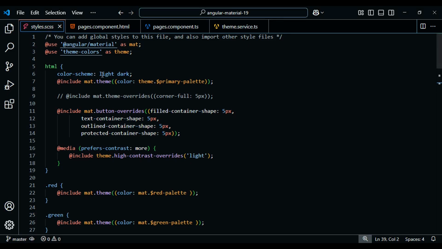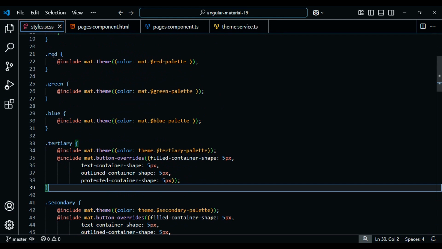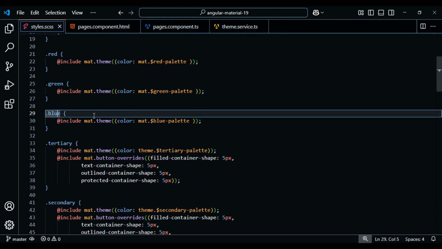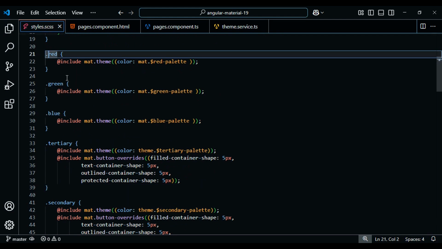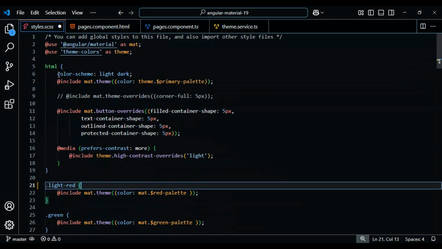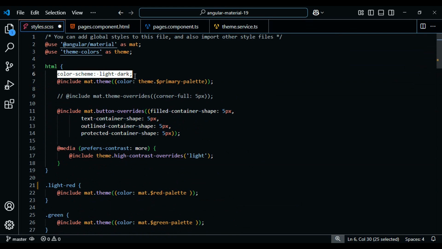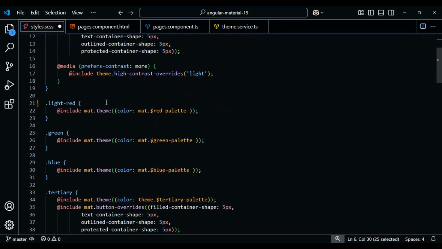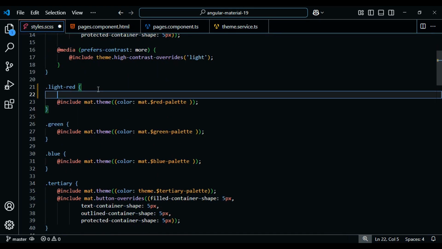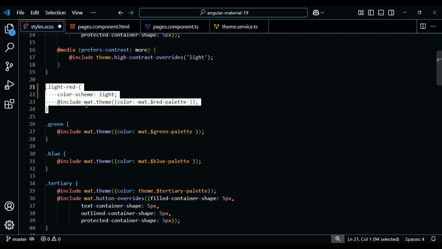Let's update our main style sheet. Within our main style sheet, we could reuse these classes, the red theme, the green theme, and the blue theme, and we could prefix it with the mode we want, like the light mode. And we'll set up a dark mode, but now we need to add the color scheme here and set it to light, and we already have that right here. I'll add that within the light red and just remove the dark. And that is set up for the light red.